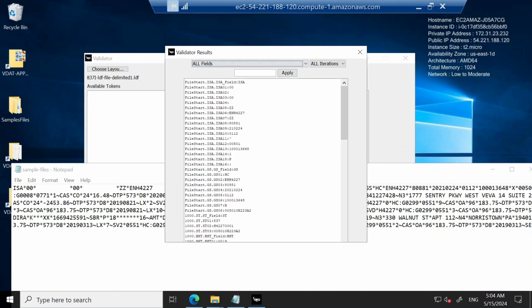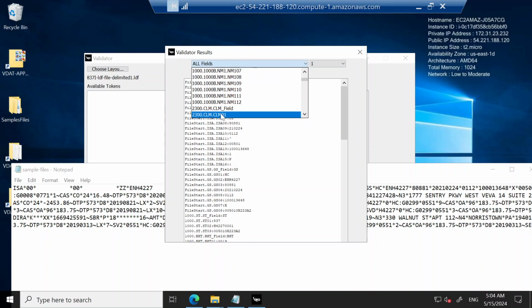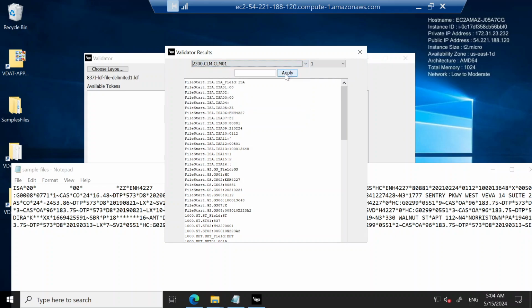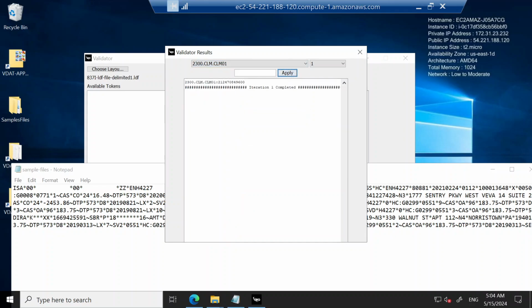Now, the beauty of this is also the fact that I can choose which iteration I want to look at. I can choose the particular field I want to look at. So if I only want to pull back data, say, from the CLM field, where CLM01 is actually your claim ID, and I hit apply, it will only bring back that one field from that particular iteration that you choose. You can also use regular expressions to go further and deeper in terms of searching for data that you may be looking for with that particular field.